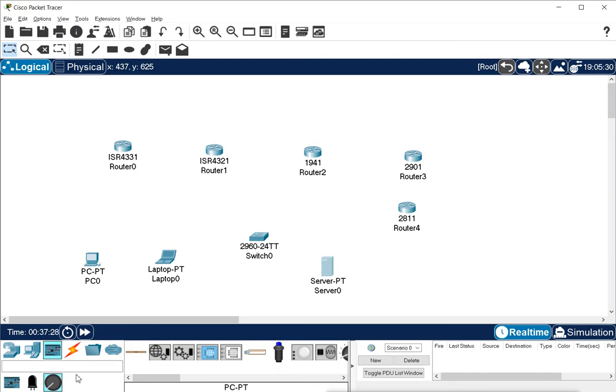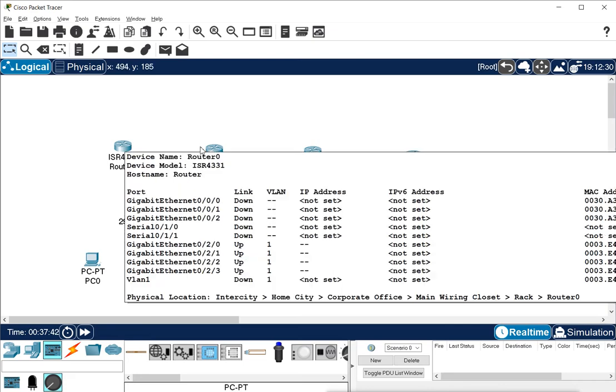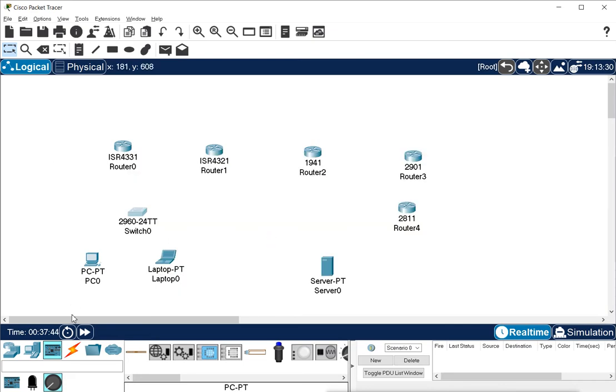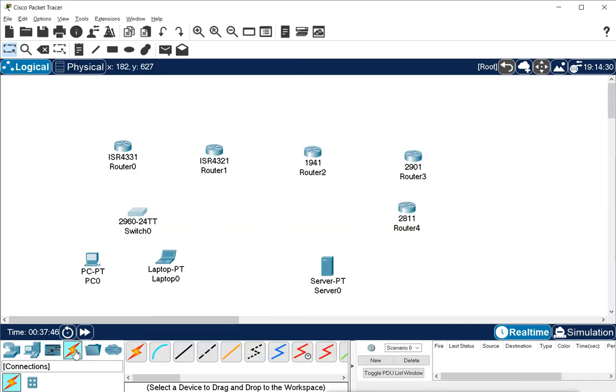Then after using the network devices, you have to connect them also. Like when I use the switch here, I have to connect this switch to these PCs, and then I have to connect this switch to routers also, and I have to connect these routers to routers also. For that we have these connections here. When you select the connections, these are the connection options, and these are the different connections we have.